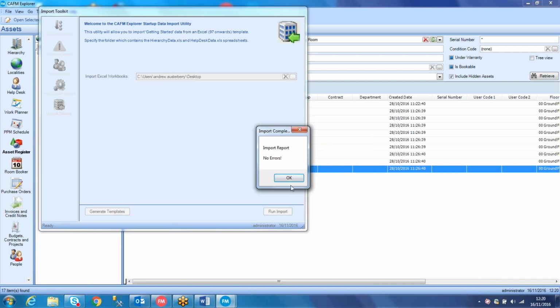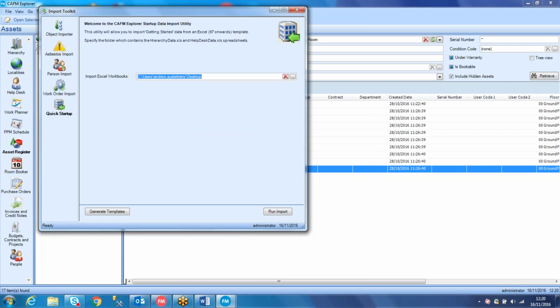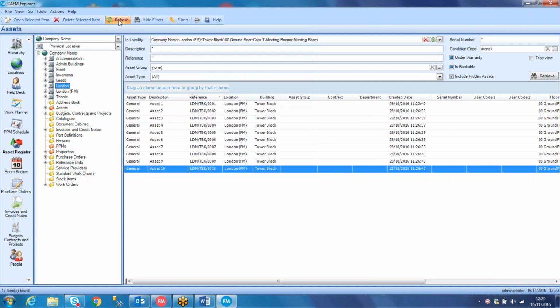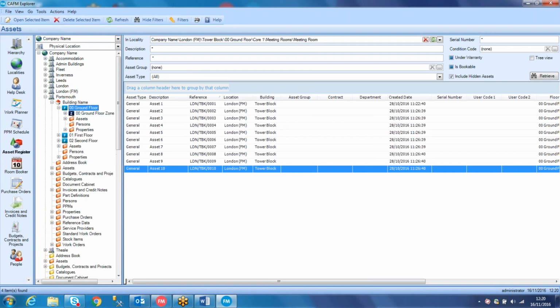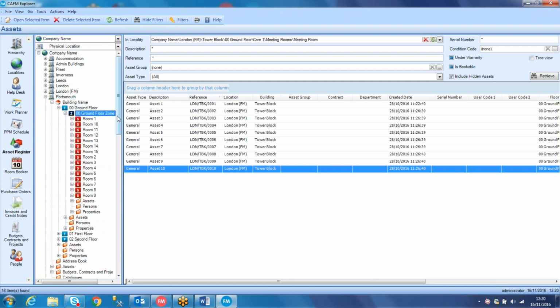Okay, once you've done that, close, no errors. Come out of there, hit refresh on here. As you can see, there's my location of Portsmouth. There's my building. There's my floors. There's my zone. And below my zone, there are my spaces.